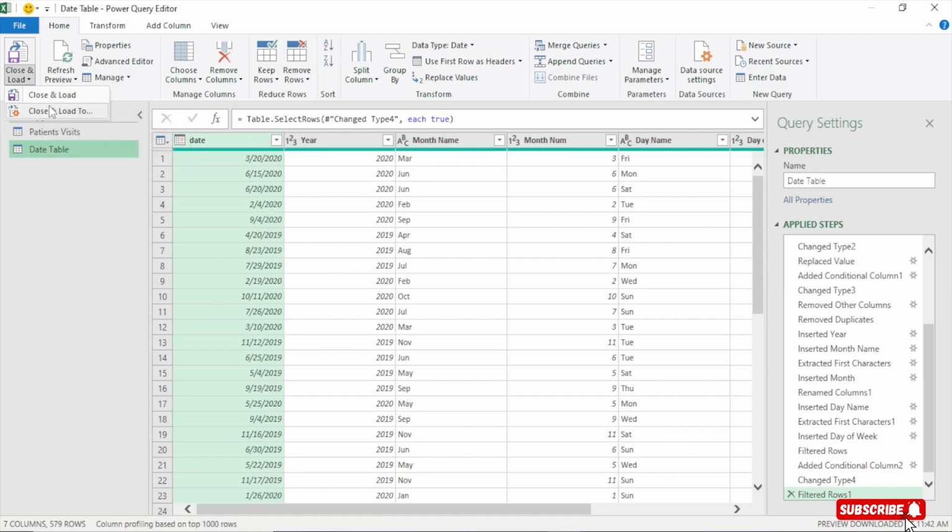Perfect. But when you click on Close and Load To, our data is going to be loaded into our data model, right? We are not going to see it in our worksheet, but it will be loaded to our data model, where we will be creating the modeling, right?